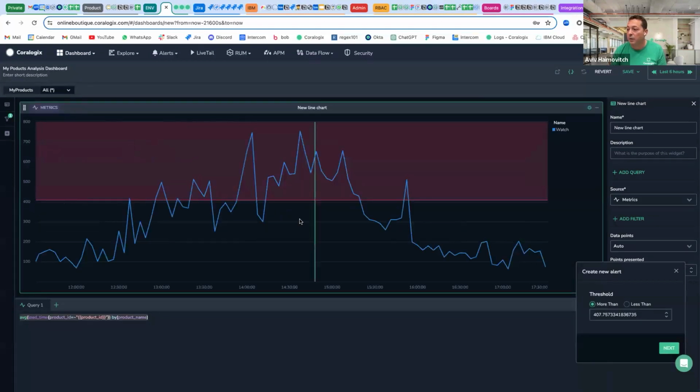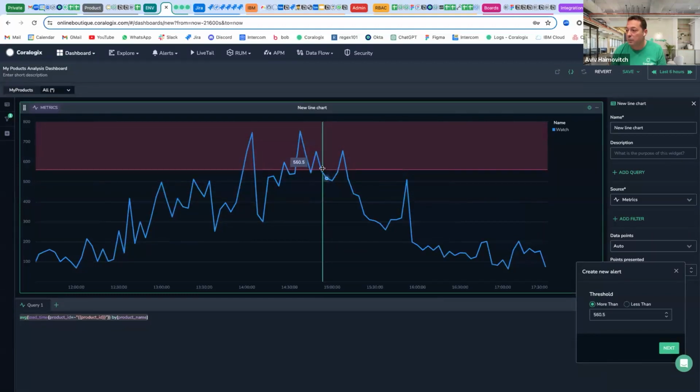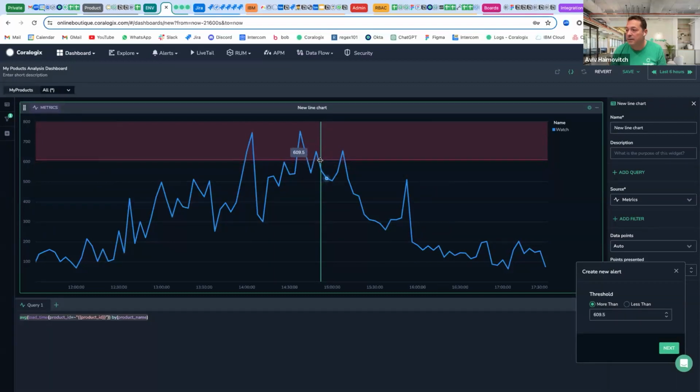I get this cool control. I can visualize and decide what the threshold will be. Not too much, not too low. For example, these are the peaks that are interesting to me. Something above 600 milliseconds. I like it. I understand that's what I want, and I just click next.